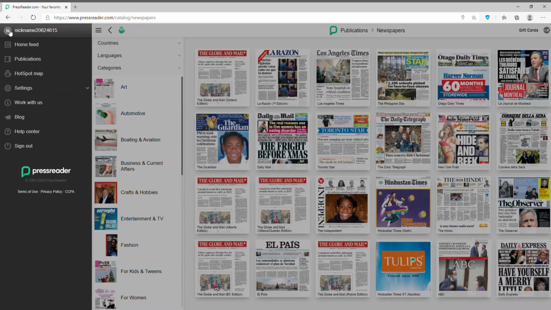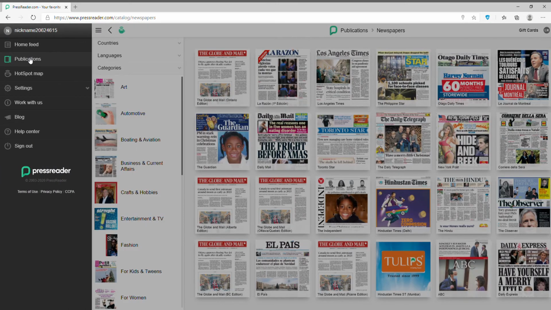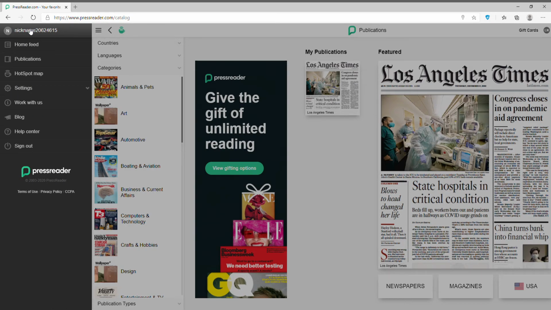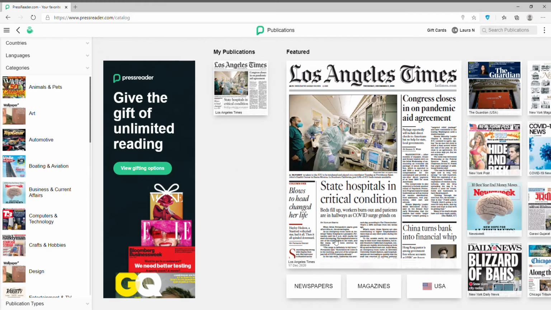I'm going to click on this hamburger menu up here, all the way to the left. Publications is the default page. So I'm going to go back to publications. The other thing in here, you'll see this says nickname and home feed. That is where my personalized stuff is going to be. We'll take a look at that in a minute.